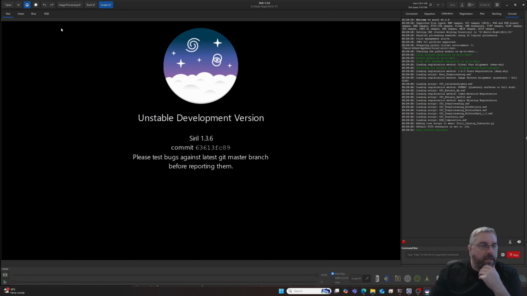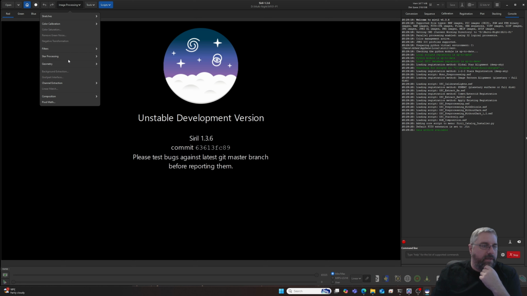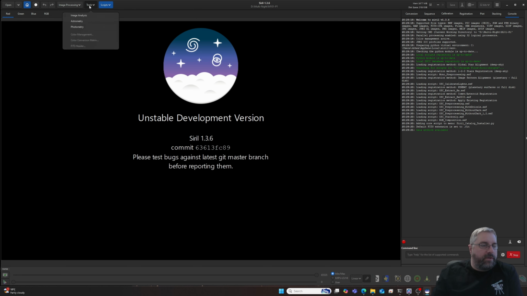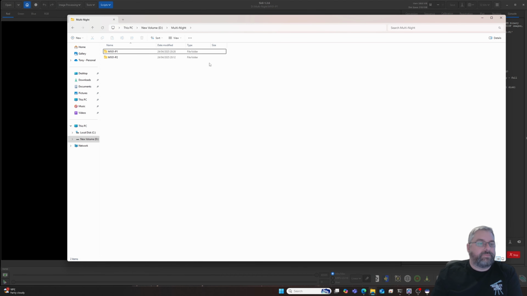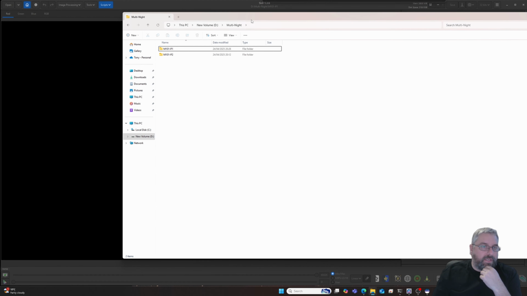As you can see, this aspect of it is pretty much the same layout, but some of the menus have shifted around, and they've restructured things. So the first thing we want to do is take a look at what we have got. So here we have our 2 nights of data.